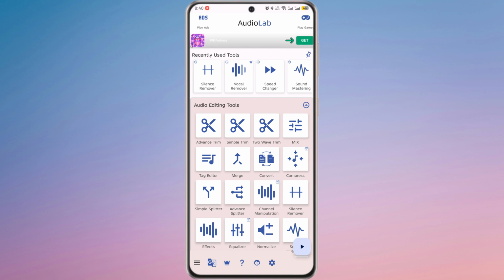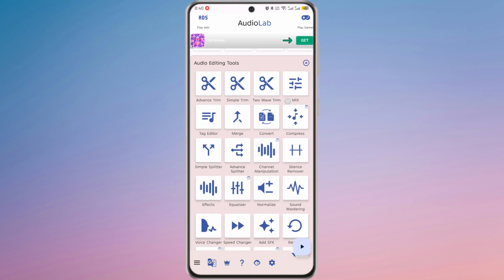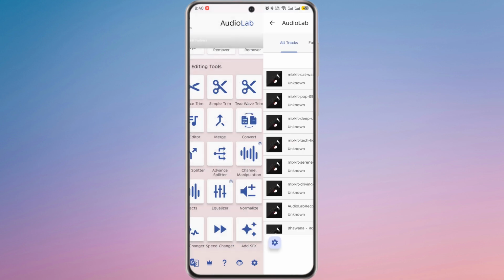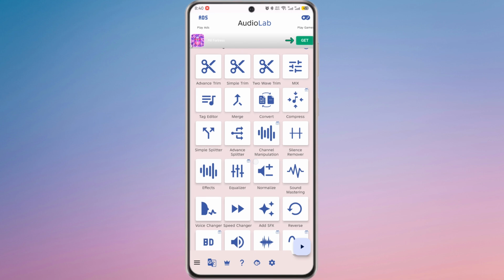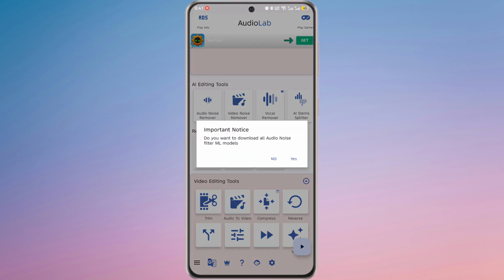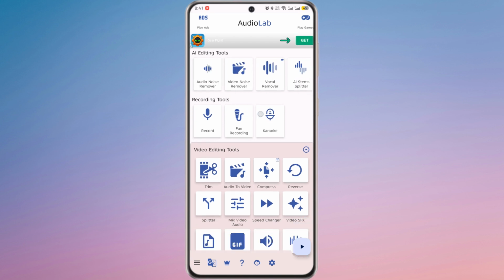Below this, you will find the audio editing tools such as trim, split, merge, convert, compress, reverse, silence removal, and many more. After that, there are AI editing tools like AI Stems Splitter, vocal removal, and other advanced features. Next, you will see the recording tools including record, phone recording, and karaoke options.